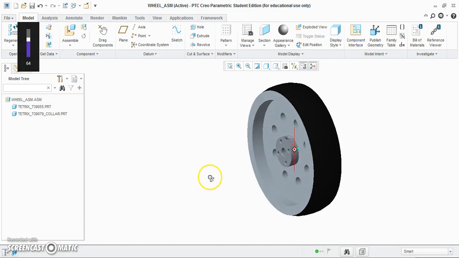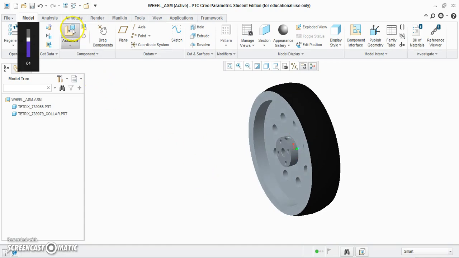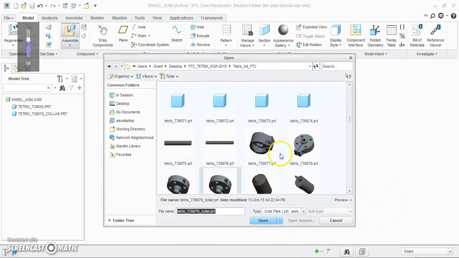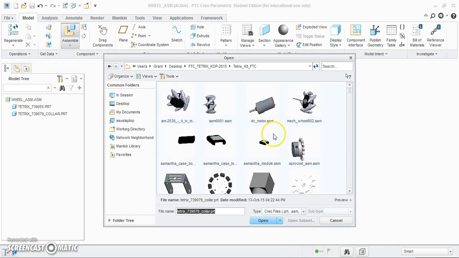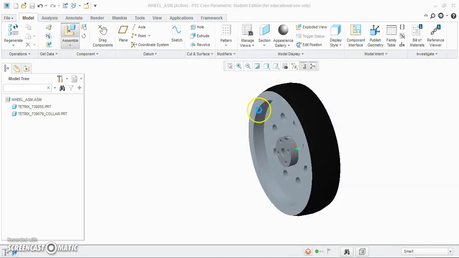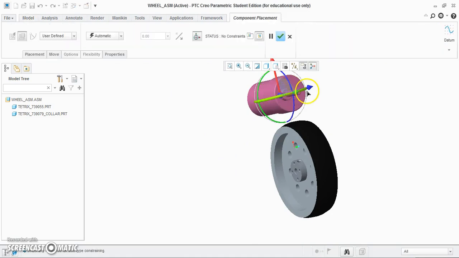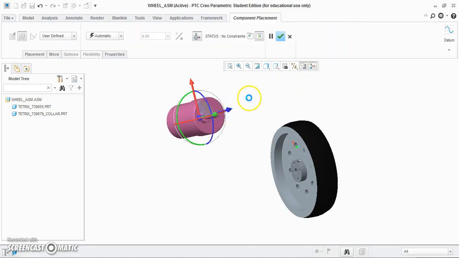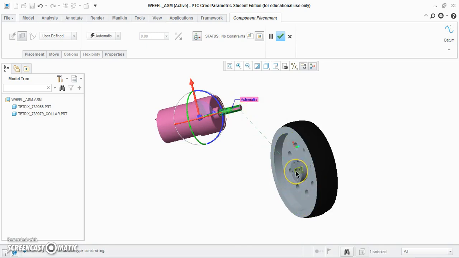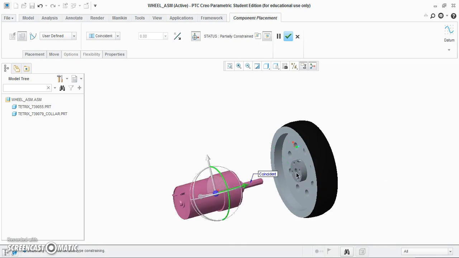So yeah, now we're going to go into assemble here. We want to select our wheel, or our motor. Now sometimes it's a good idea to kind of orient it. You don't have to, because it'll orient itself as you do it. But okay, so now I want to stick this piece inside of there, and that'll orient.